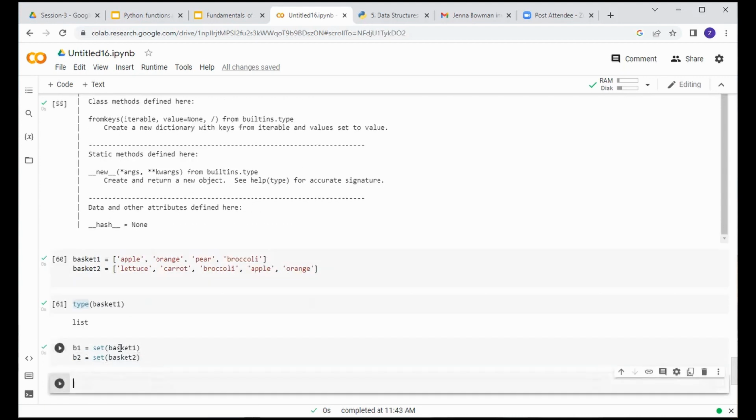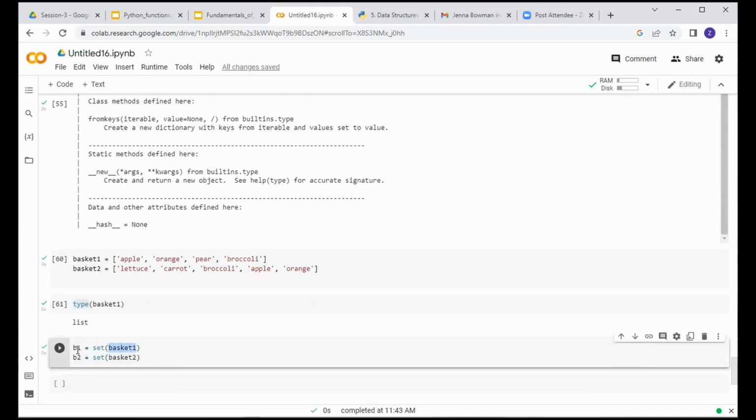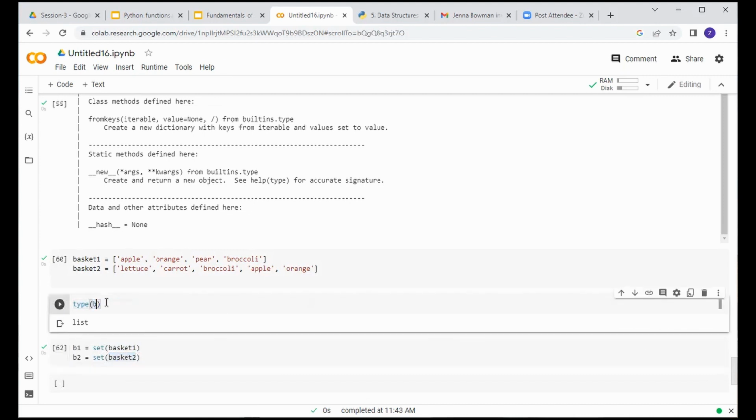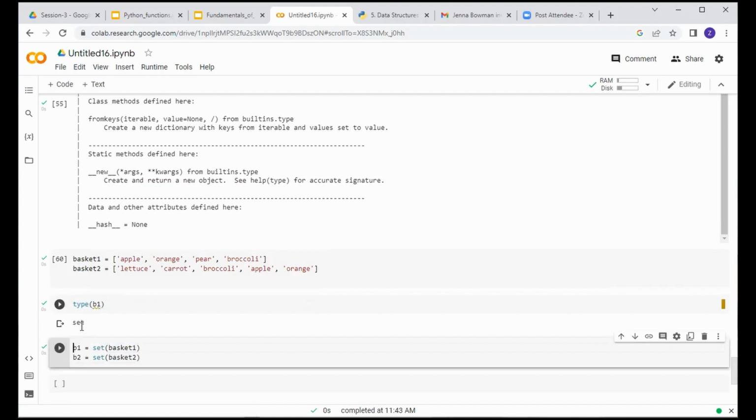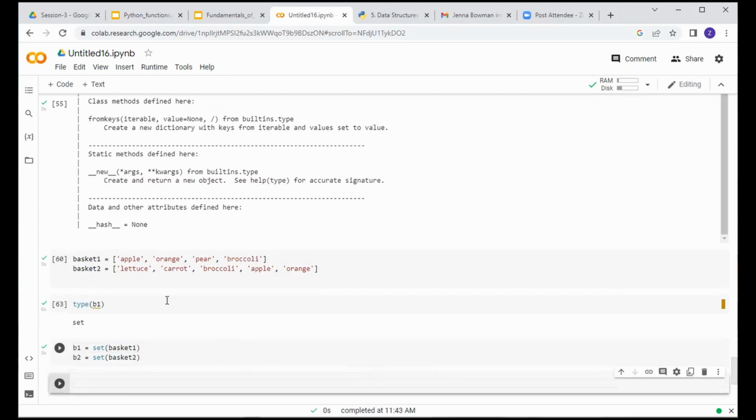Now what I did was I took basket1 and converted it into a set. Now it's called B1. And then I took basket2 and converted it into a set. Let's find the type of B1. It tells you the type is set. So you can actually find out what type of data structure you have by using type. Now we have these two.